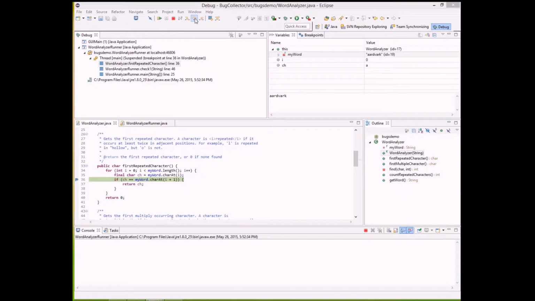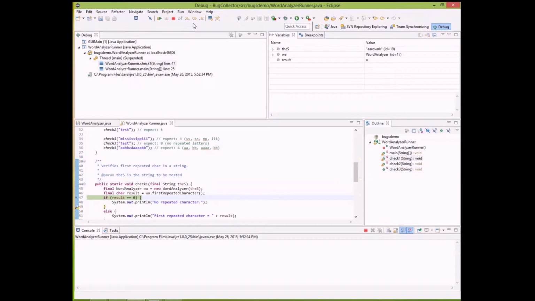So right now we're going to try doing one more step. It's going to step down, and it says i plus 1 is going to return the character A, because the first one we have in aardvark is A, and then the second one is also A. So i plus 1 is going to be A. So it's going to return the character as A. So now we know that the value is going to be returned as A, and we say if the result is equal to 0, which it's not, then it should return no repeated characters.